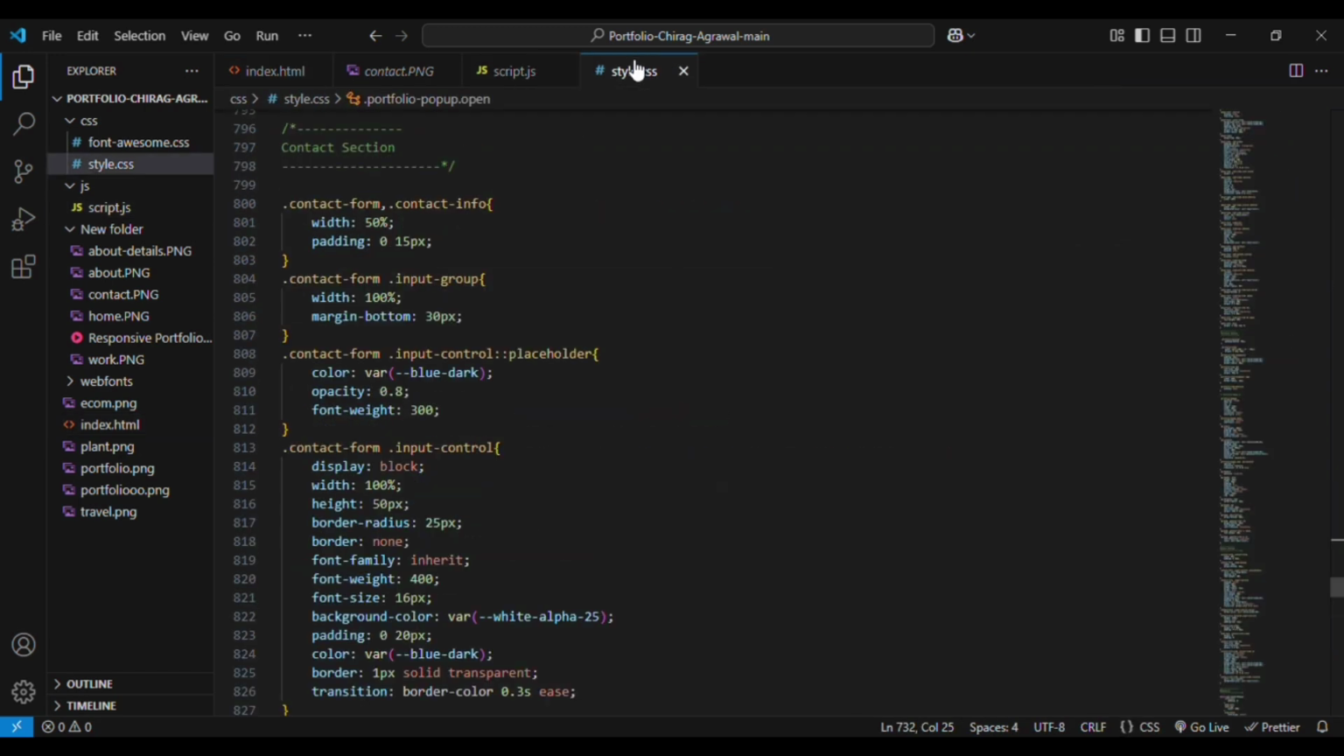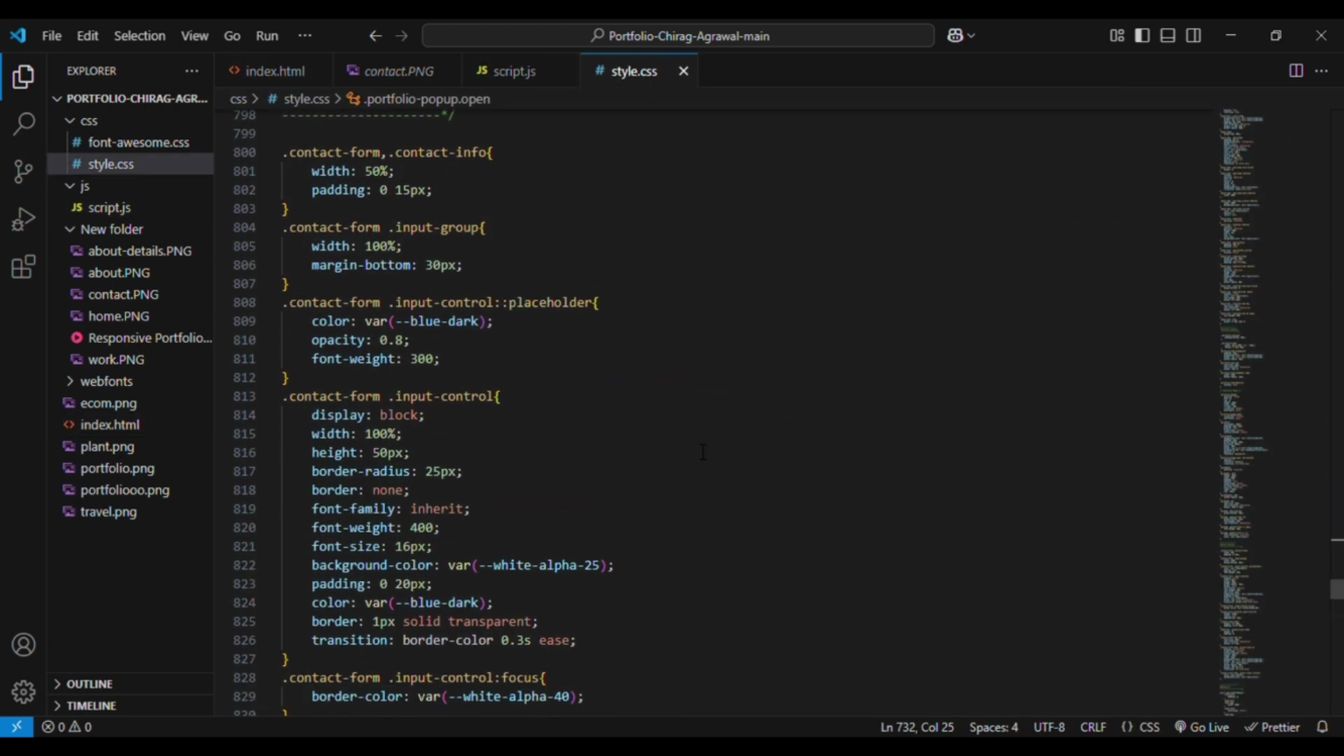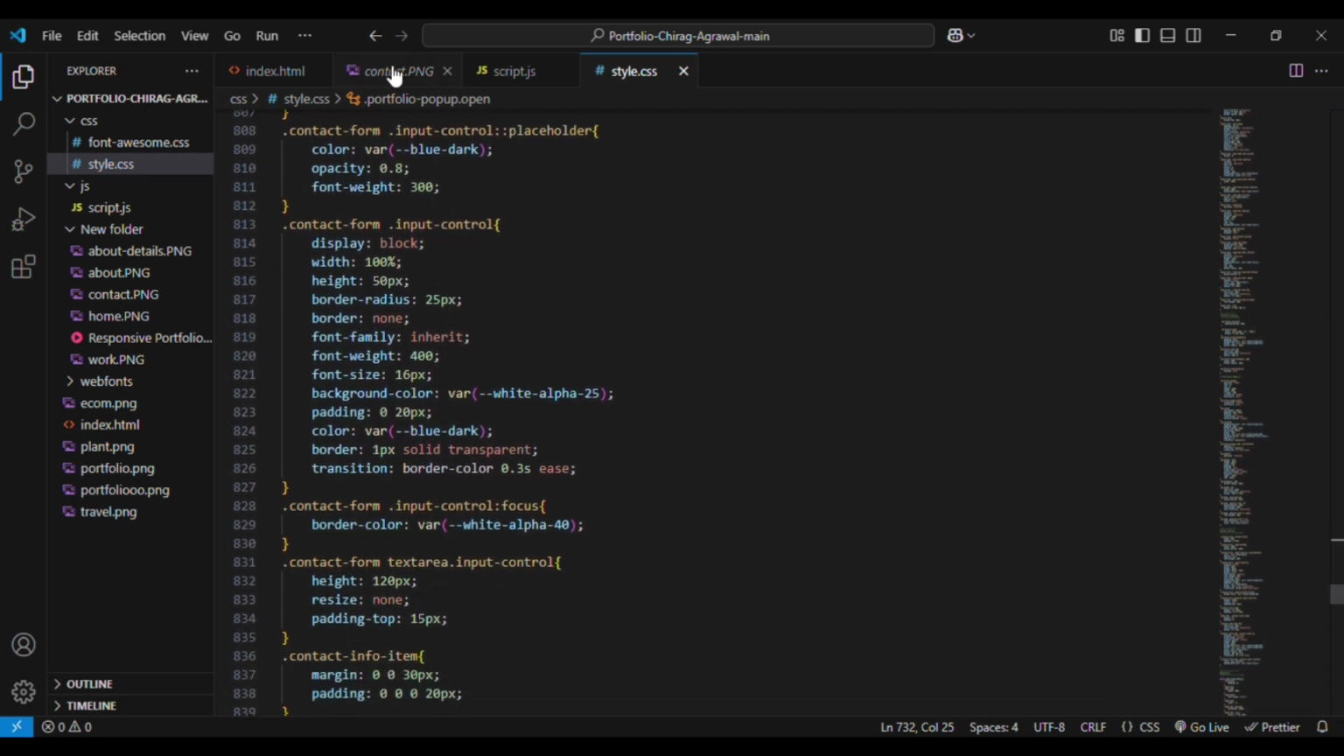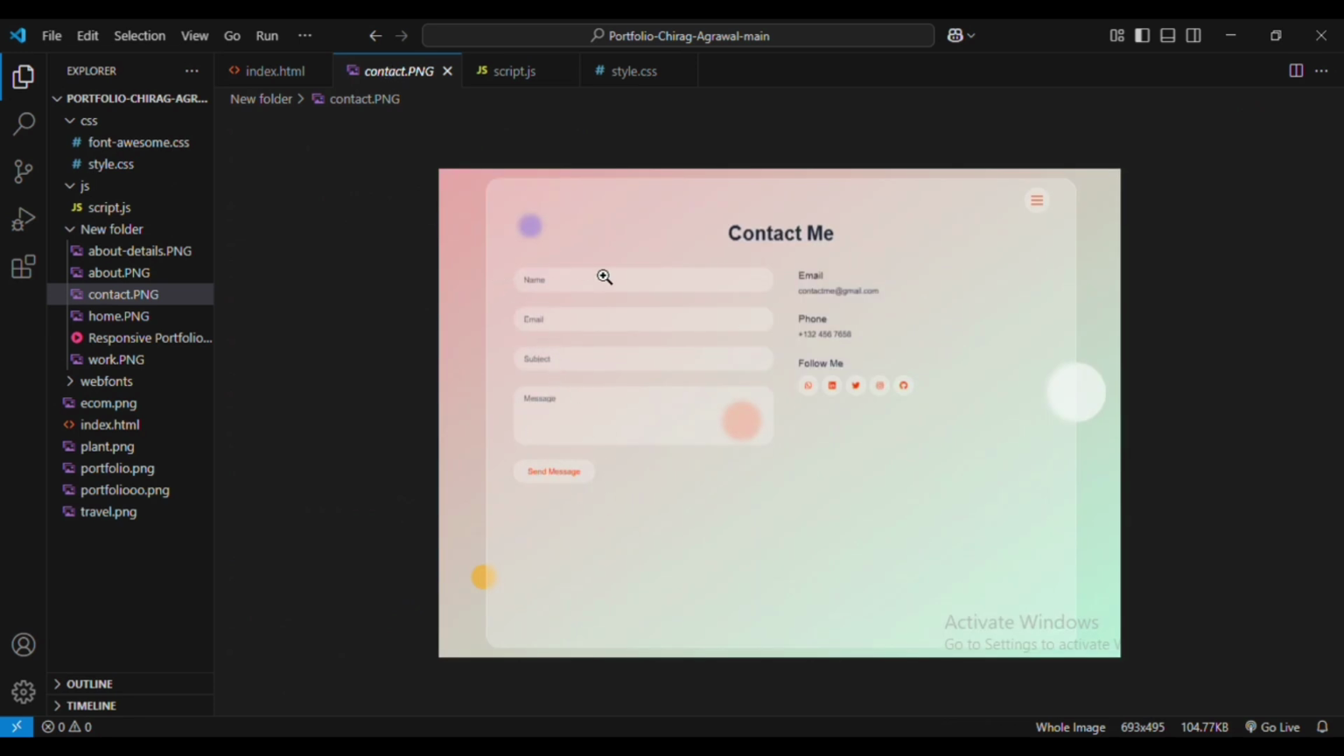Now we can go to the contact me form. In the contact me form, you can see margin and width are given to it. Then for the placeholder, we are changing the color, opacity, and font weight. Placeholder values are the values inside the fields, that is name, email. These values are nothing but the placeholder values.